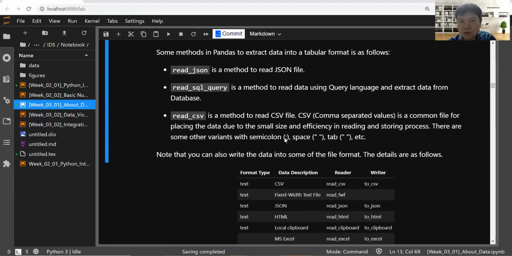For example, you may not use a comma. Instead of a comma, you will use a semicolon. Or maybe in some other cases, it's not using a comma and not using a semicolon, it uses a space. They still call it CSV. It's supposed to be comma separated values, but sometimes they put a space for identifying the different columns or different attributes. Tab. So when you have a tab, it means there is more than one space.